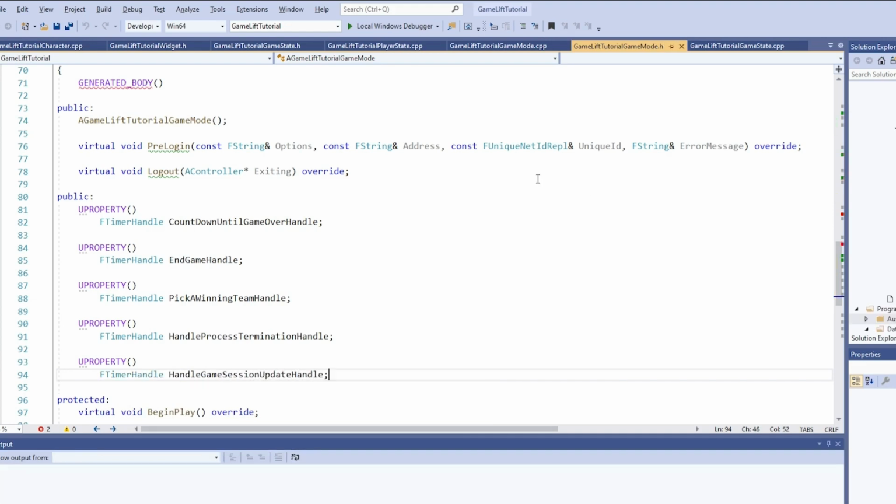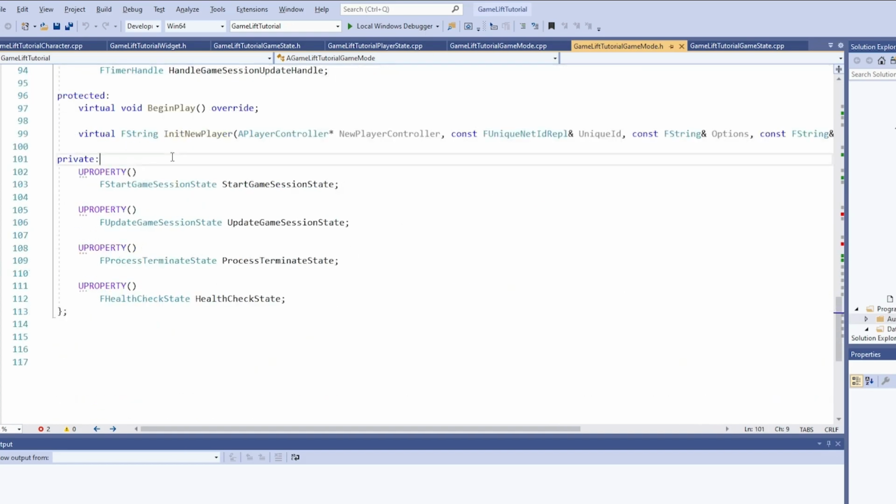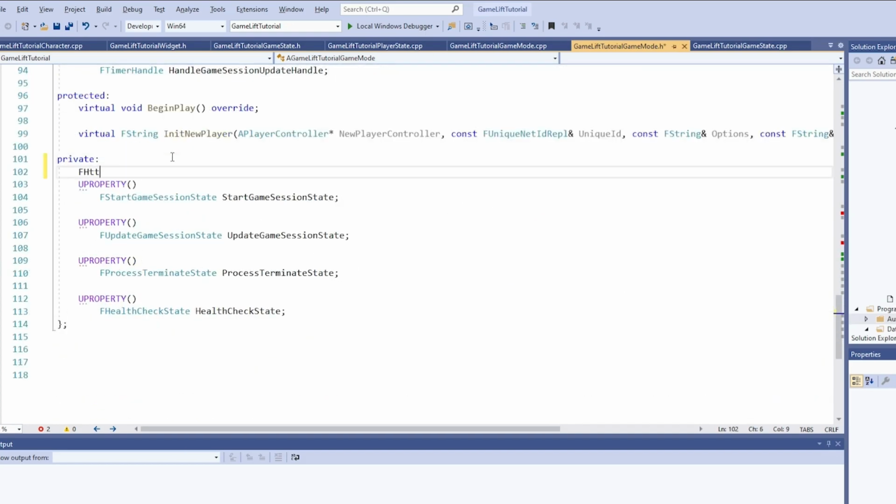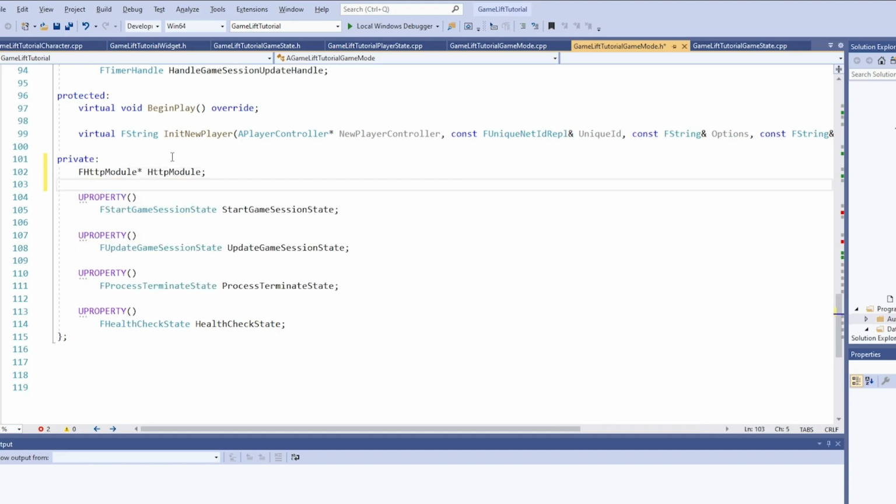Moving on, we need a member variable of type FHttpModule pointer since we will be making an HTTP request at the end of the game to the record match result API endpoint. So type out FHttpModule* HttpModule. And of course, we have to get the API URL from the text file in the URLs folder and store it somewhere. So type down here UPROPERTY() FString ApiUrl.